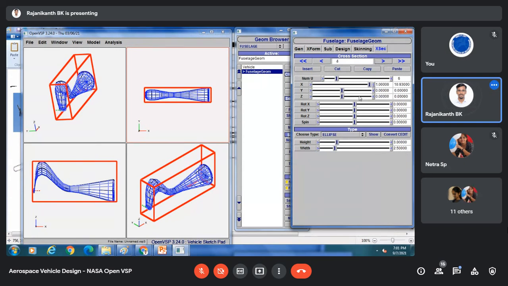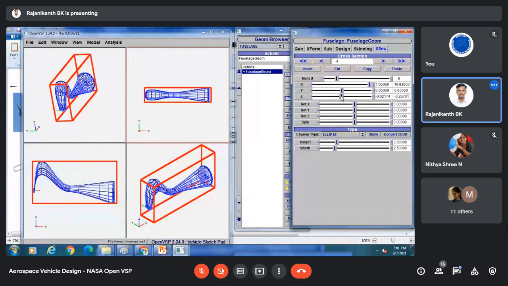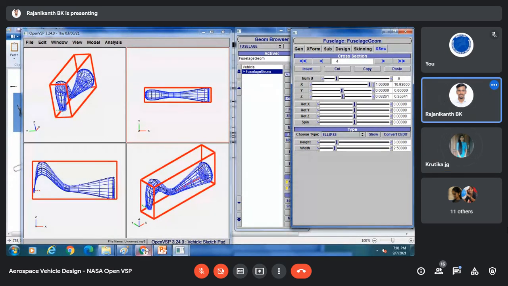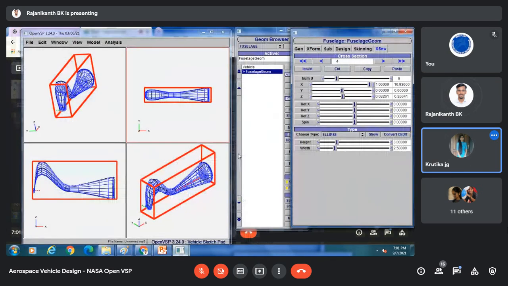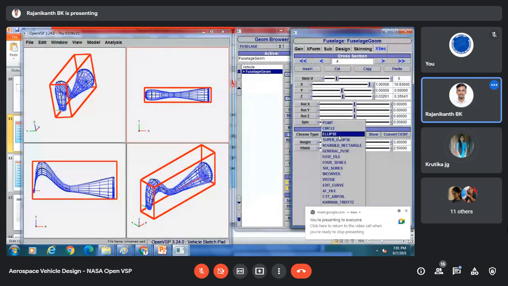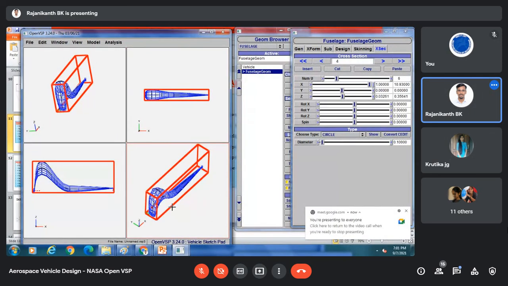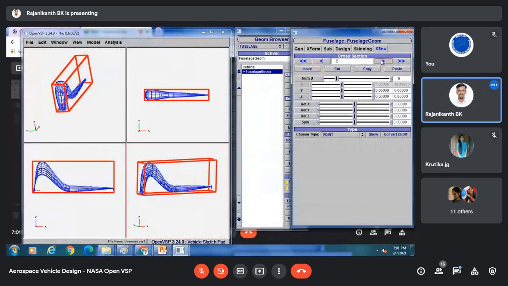Next, we jump to the fourth cross section. Excuse me, sir. Yes, yes. Sir, in the data, the fourth cross section is a circle. Which one? In the data, what? They have given that the fourth cross section is a circle and the diameter is 0.1. Yes, circle. Okay, 0.1. It will be correct, sir. So we have not given this one, no? Yes. Thank you for updating this one.